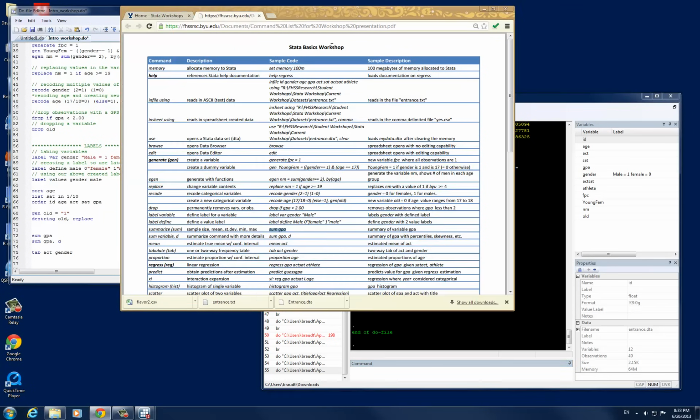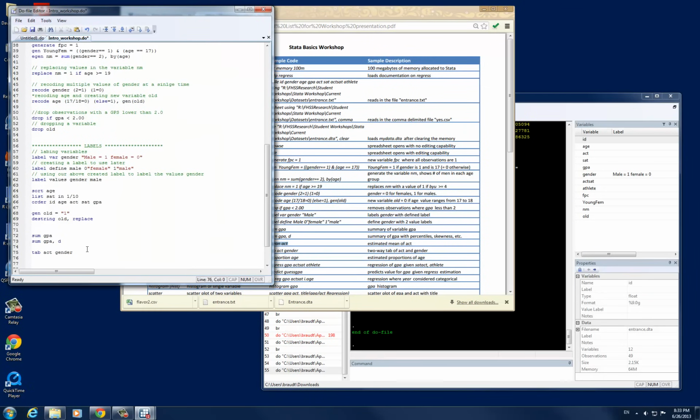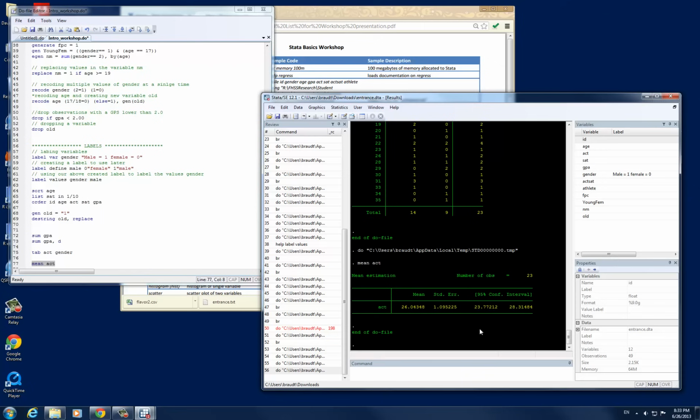So let's go ahead and look at our command list here. Let's go ahead and highlight the mean ACT command. Again, copy it, and let's paste it here to our do file. Highlight, and let's run it. You can see here that we have been given some output.